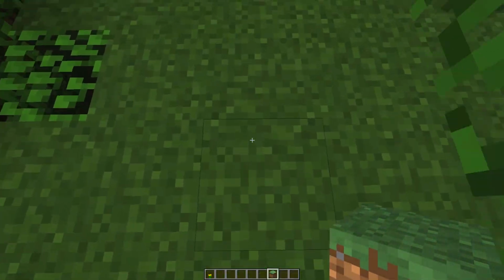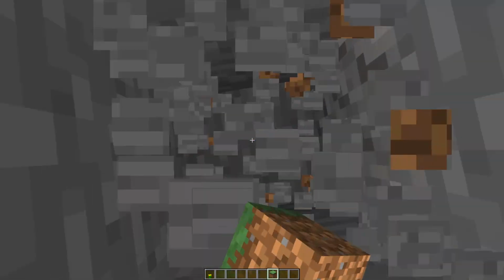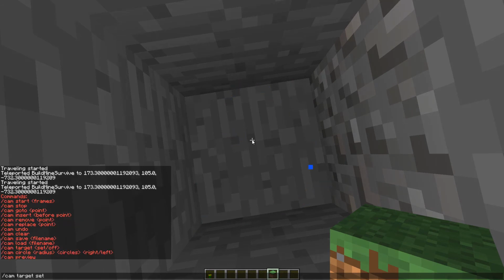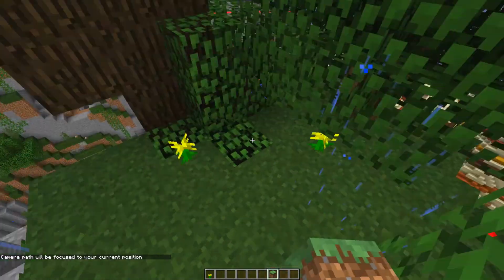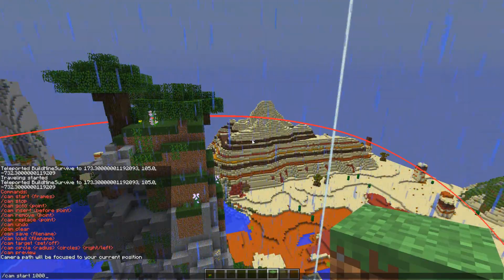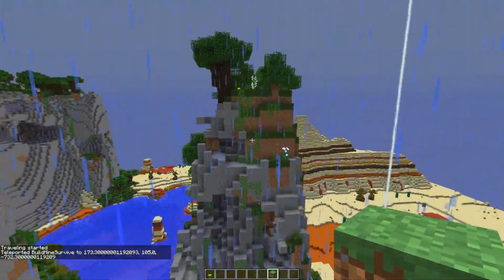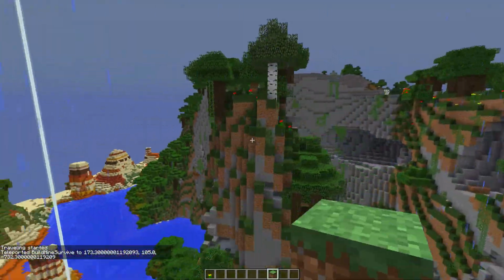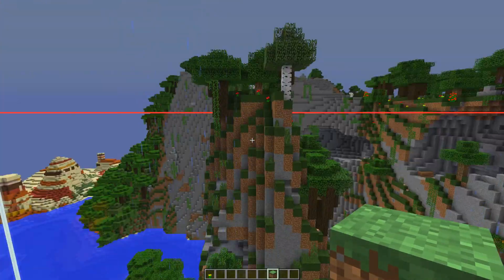But what we really want to do is set an anchor point. So let's dig down to the middle of the mountain again. So let's do cam target set in the middle of this mountain, build up these blocks, and it'll run for, let's say, 1,000 frames. There it is. So now it's circling the mountain in the way that we wanted it to. And I think it looks pretty good.